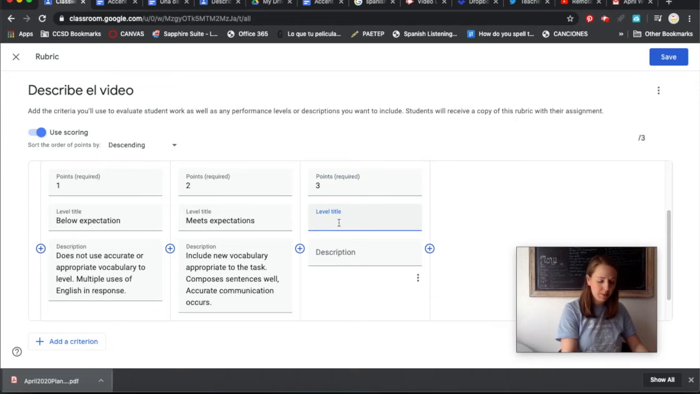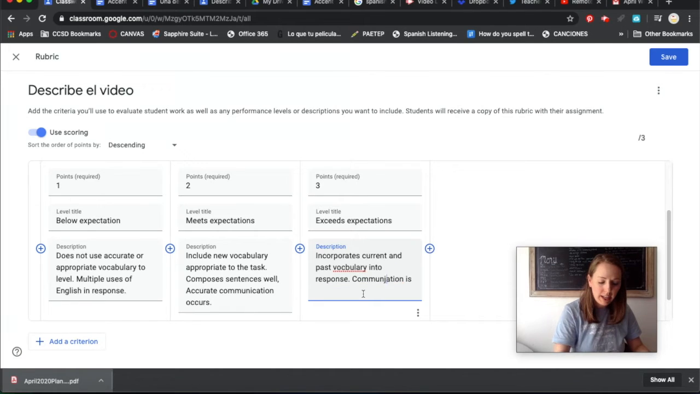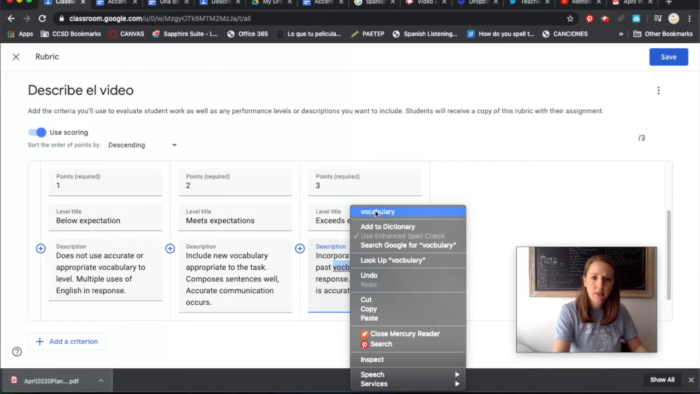Now, for 3 points, we're going to put that as exceeds expectations for me. And like I said, you could even pull these from the actual language levels. For exceeds expectations, I'm going to have them incorporate current and past vocabulary into response. Communication is accurate and precise. Why not? All right, I'm going to find out what's wrong with the word vocabulary here. It's missing an A. All right, there we go.